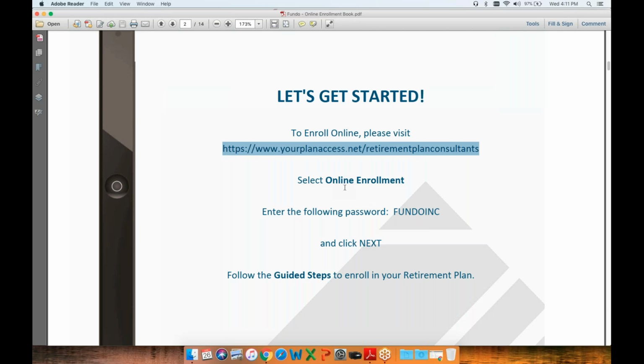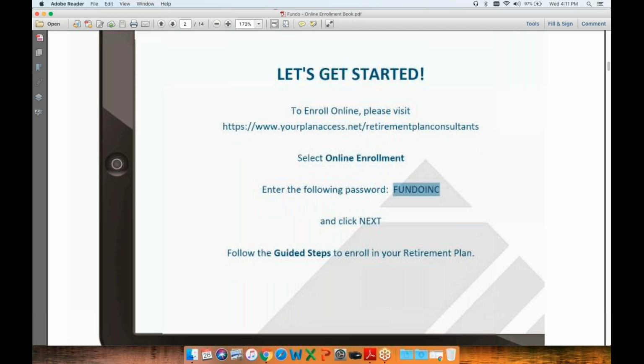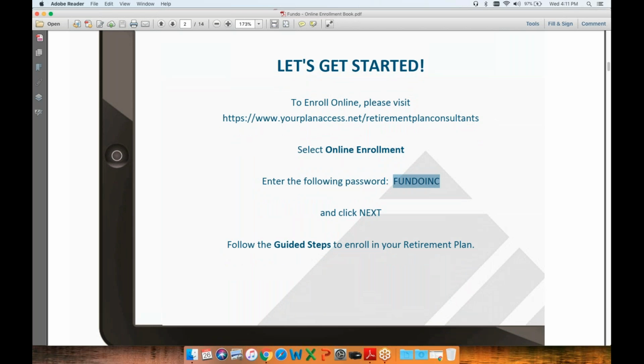And then the second step, once you click online enrollment, is just to type in that plan password. The most important thing you'll take from today is to go to this website, type in the plan password, Fundo INC, click next and follow those guided steps. It's very straightforward from there on out.